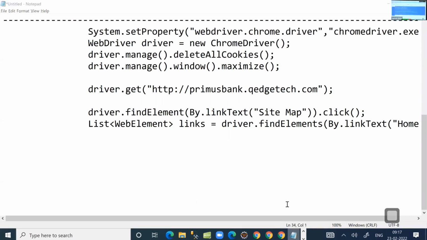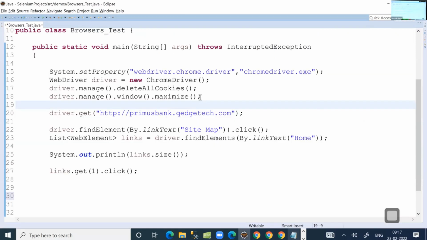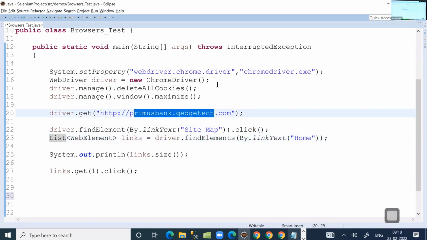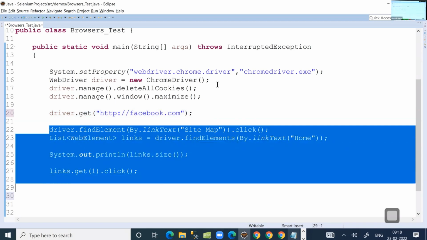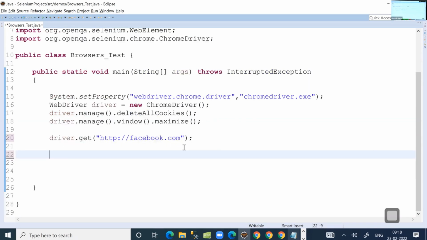Okay, done. Now my code will open the Facebook application.